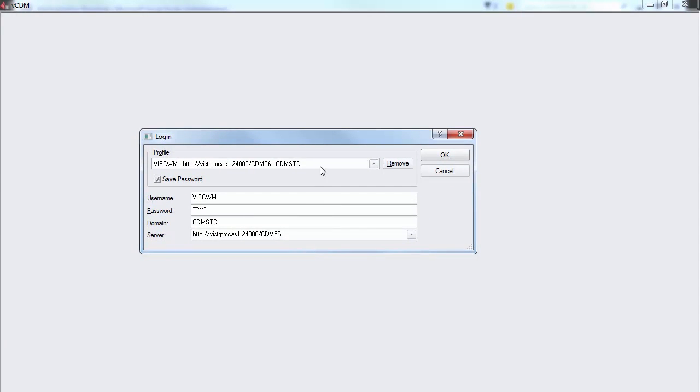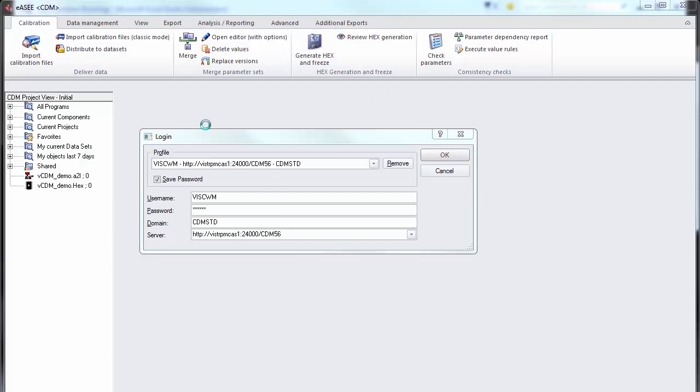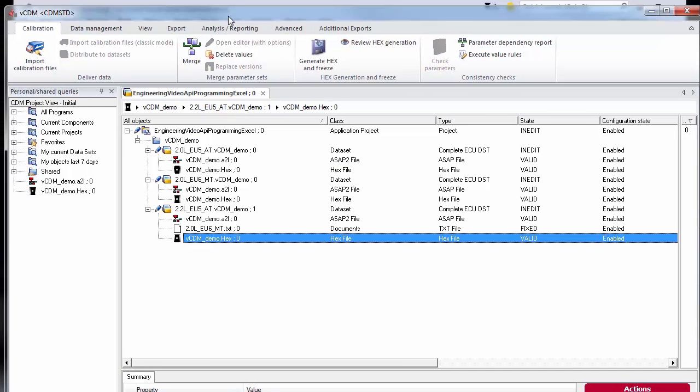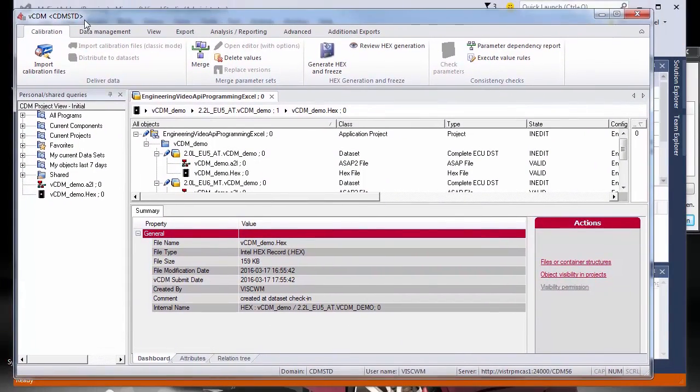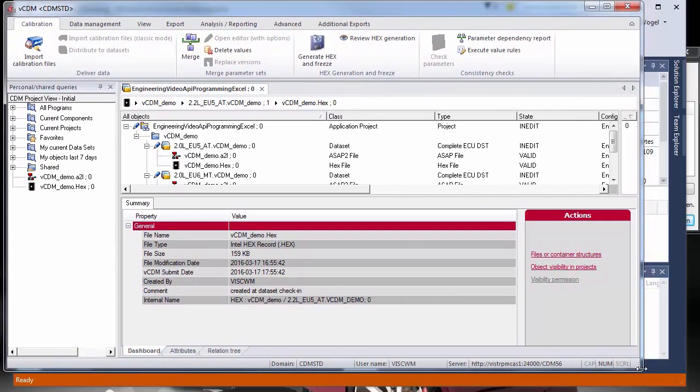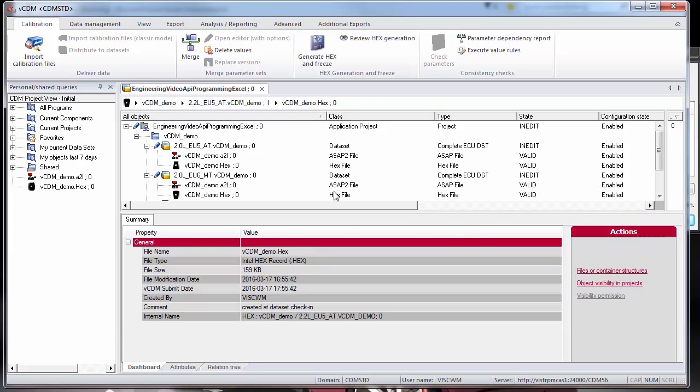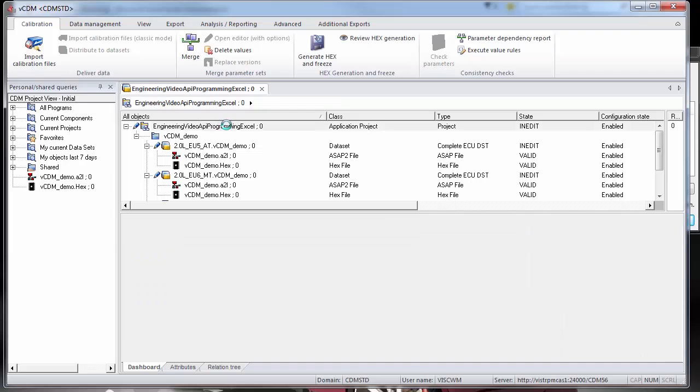First of all, we have to log in for sure. Again, we use the same server with CVM CDM STD, which is just our test server. Okay, then easy vCDM comes up. Let me make it a little bit smaller so that you can see the whole application. Looks like that. Okay. Again, we have our example project here.